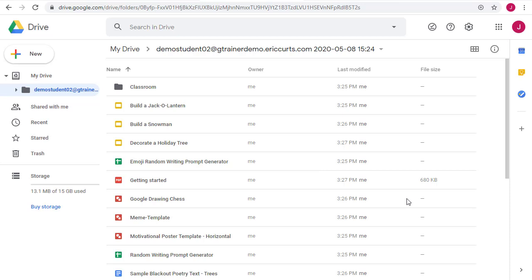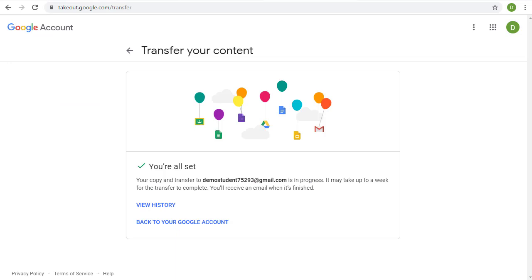Please note the emails and Drive files here are just copies of the originals. The original emails and files are also still in your old school account. So what about content that is not an email or a Drive file? For example, calendar events or contacts or Google Photos or Google Keep Notes. Unfortunately, the transfer tool only works with emails and Drive files.